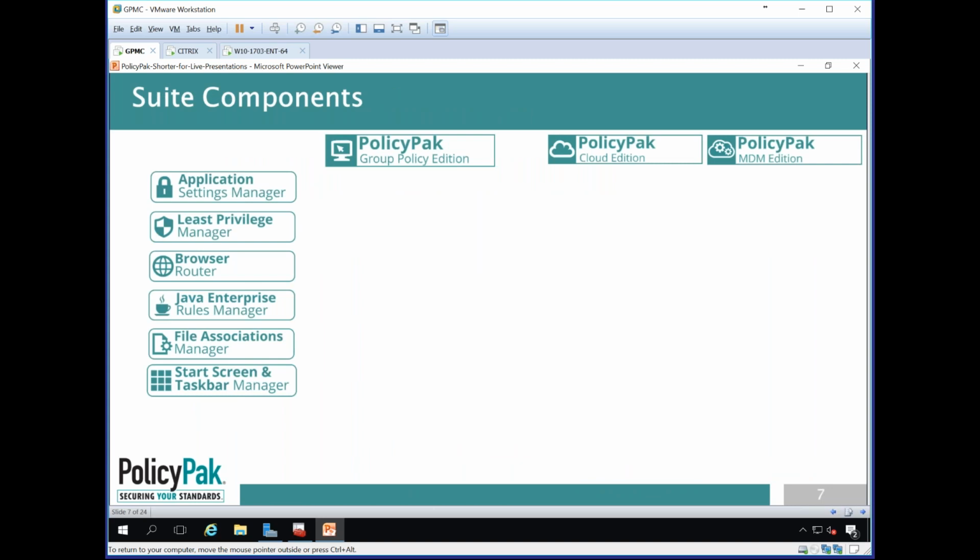So these are the suite components. I am not going to go into them in excruciating detail because we will be going into them in detail in our talk today. Again, we kind of got famous in this first area of managing the heck out of application settings and locking them down. The point is that the stuff on the left, the Group Policy Edition, that's sort of your on-prem way. And then if you are using the cloud or MDM, you can also get it deployed that way too.